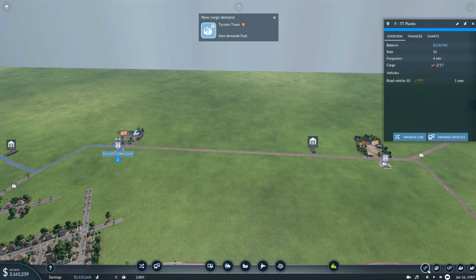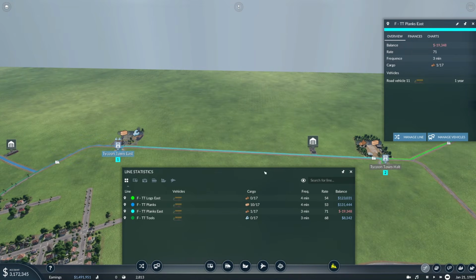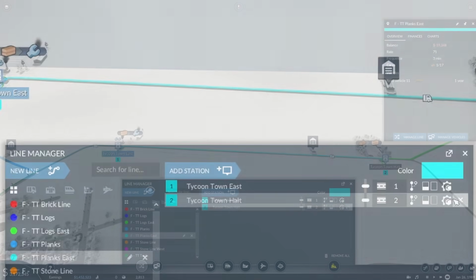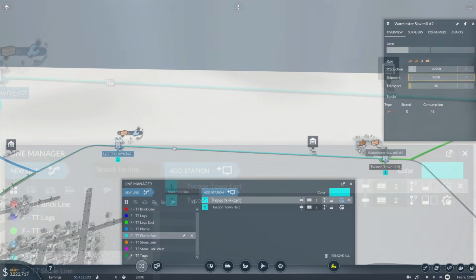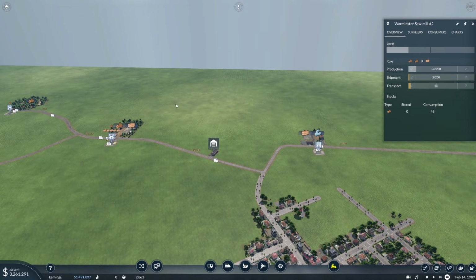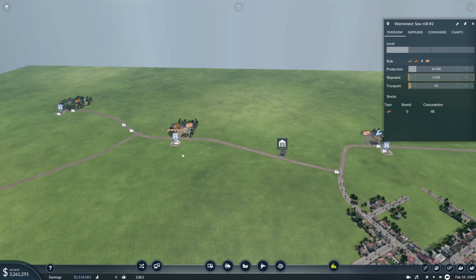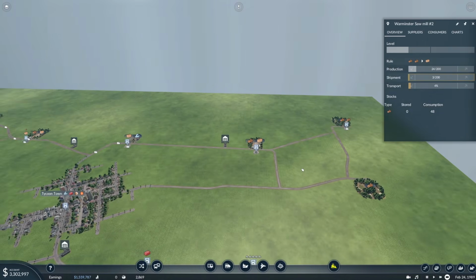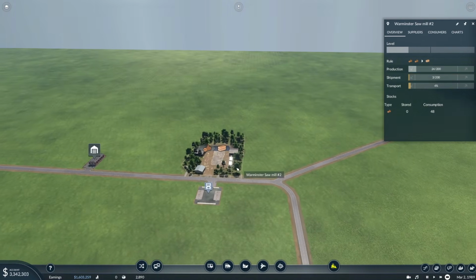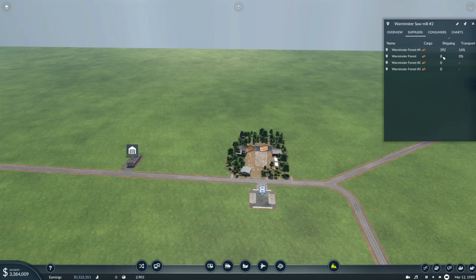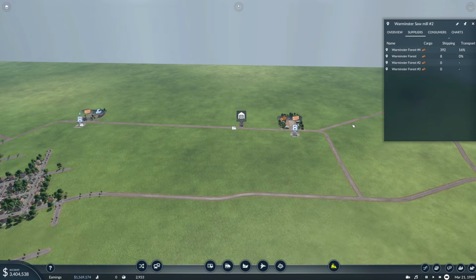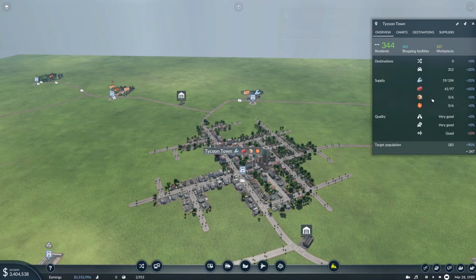Equally, on the other side, we go to the line manager and we look at our planks line. We can manage that line, and we can stop it from doing the same thing. So when it gets to Tycoon East, we want you to unload only planks and we don't want you to load anything. And we can disconnect the demand pathway that runs through our network, which will mean that we'll no longer get the demand for those logs from the far side of the map. So if we look at our suppliers now, the number of shipping should start to drop, and we'll see it all return to normal. Tycoon Town, meanwhile, is very happy.